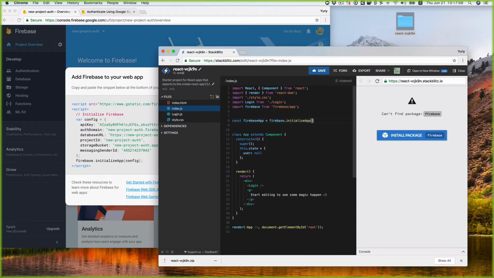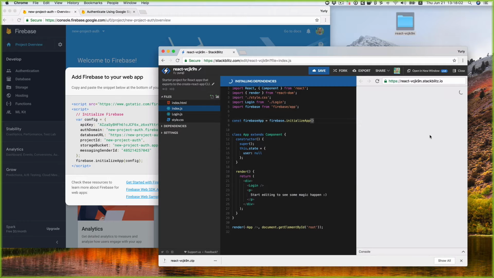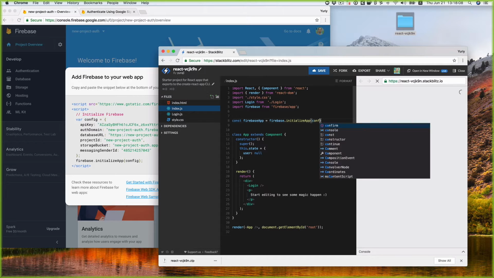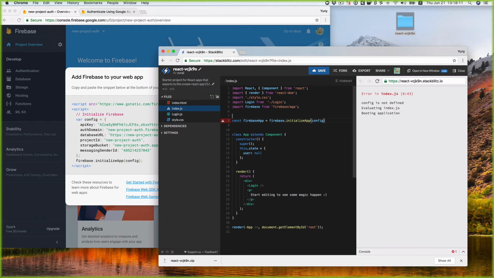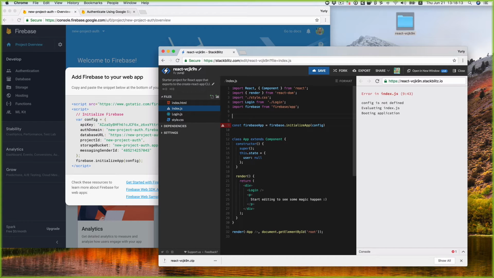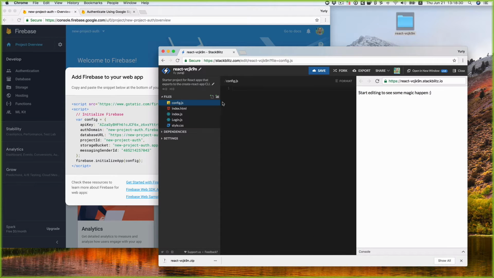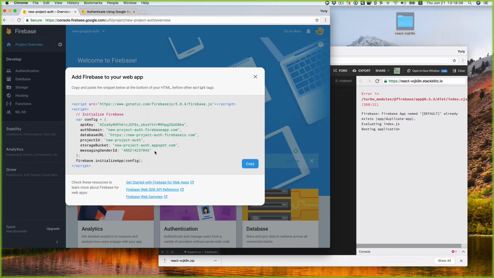I will initialize that app with, and I'll click install package while we have that. And we pass it config that will import from a file. So I'll just create config.js here for the Firebase authentication. And I'll just export an object by default, which will contain all the configuration of our project that I've just created.